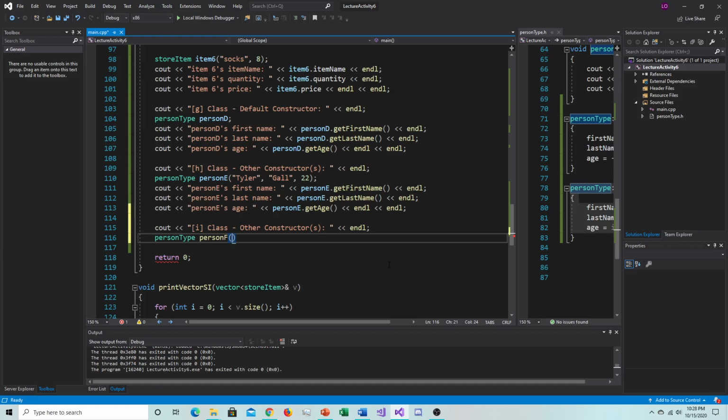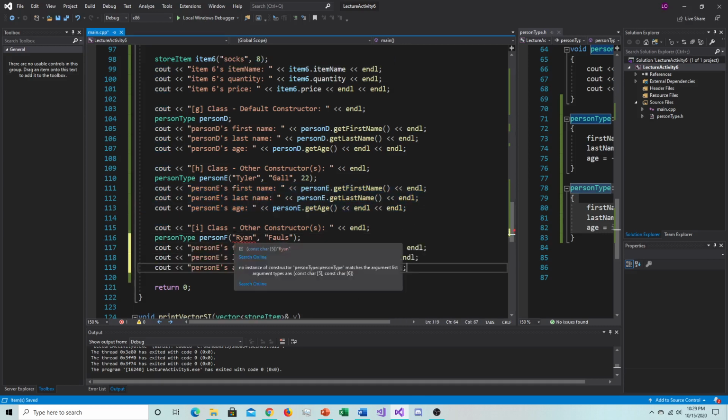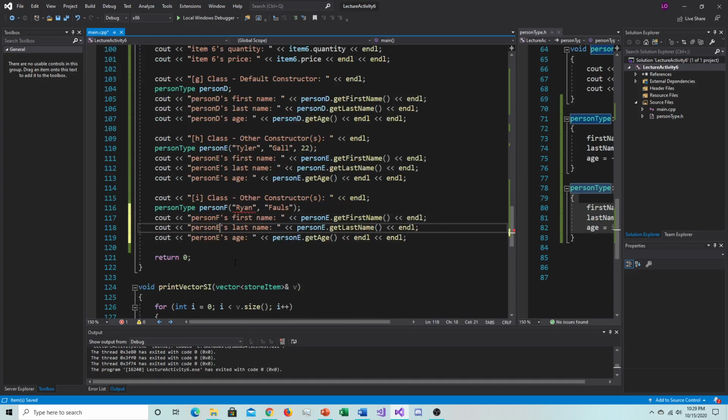I'm gonna use another one of my friends. I'm gonna say Ryan Falls. Please don't Google him or Facebook search him. So what I want to do is set first name equal to Ryan, last name equal to Falls, but there's no age there. So I'm gonna try running this and see what happens. Well, after I get this, of course. Change E's to F's. Like that.